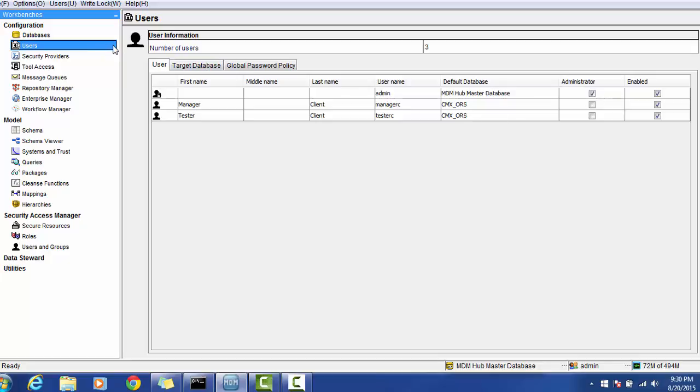In order to add different users for the different modules, like the IDD or the SIF user, we have to create a user. Even the data steward users we can create using this Users section. So today we will add one user to this Users section.